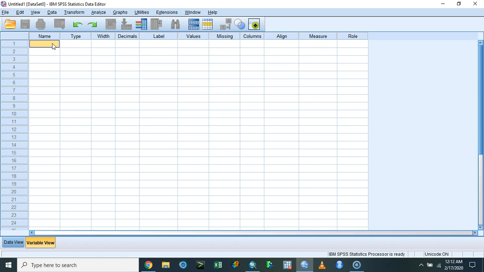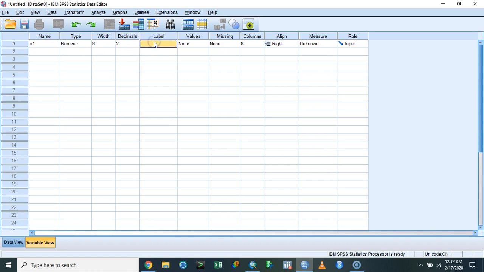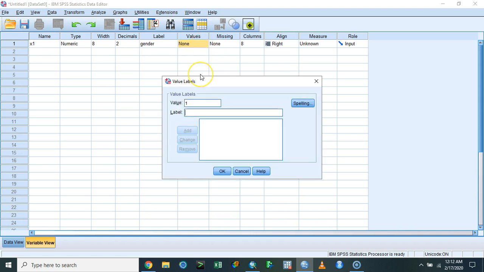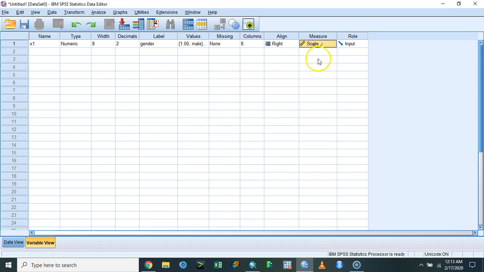In this particular case, I'm going to insert several variables. For example, here I put x1 and I'm going to name it gender. As you know, gender has two options. The first one we call male, and the second one we call female. After that, I'm going to click OK, and the measure will be set as nominal.